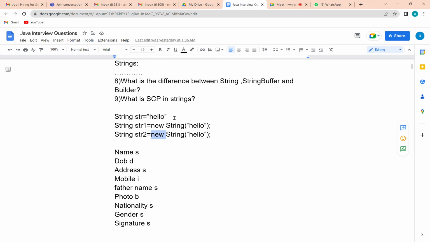Now we have created objects for string. Same thing we'll have to discuss here. See here, don't think SCP is separate and heap is separate. SCP is there inside the heap memory area. Heap memory is there, right?